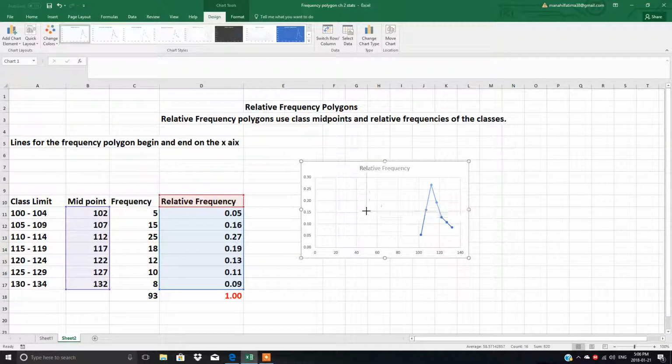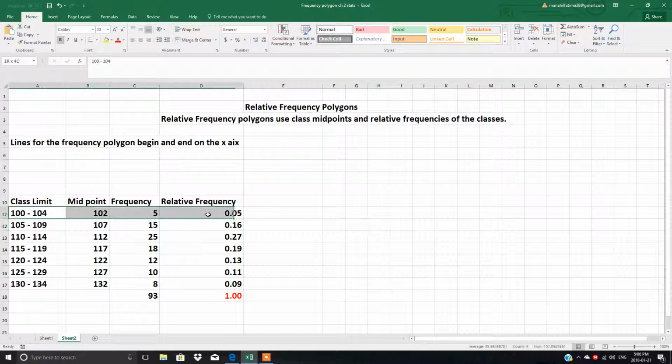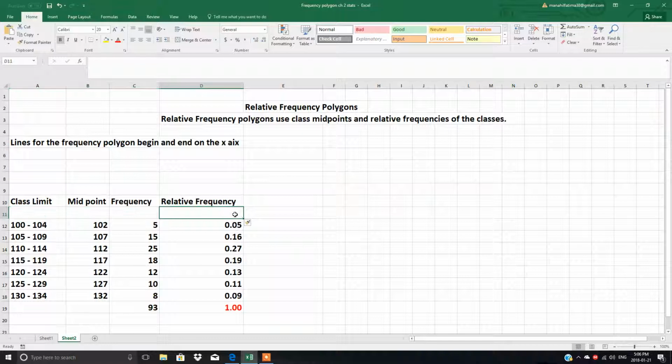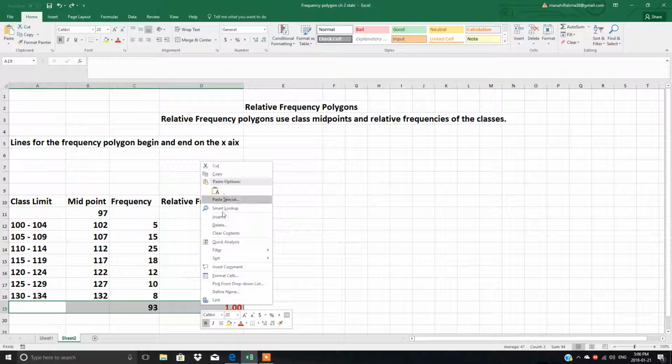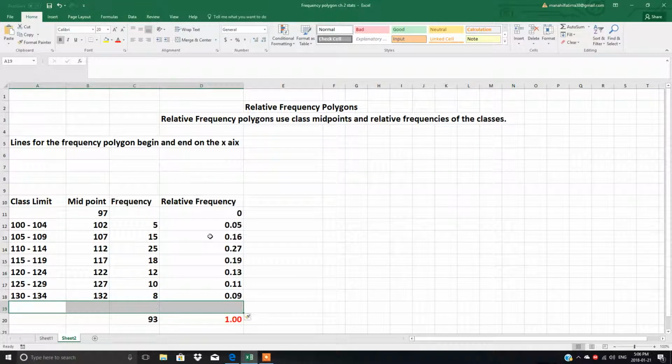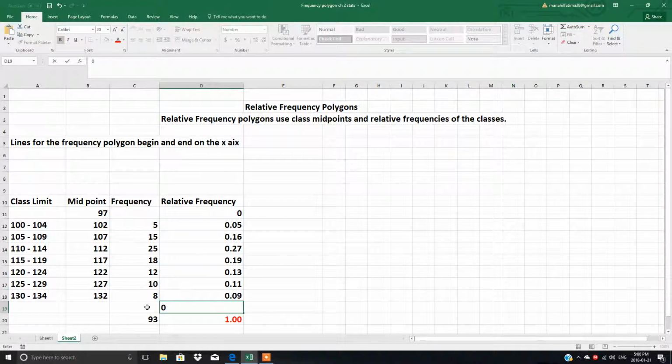So I will show you here how we will enter this. You have to select this, right click, insert, and in relative frequency we do not have any frequency, so write down 0. On the basis of this midpoint, what should come here? 97. And here I will show you, insert, shift cells down. Here you can write down 0 frequency and here 137.